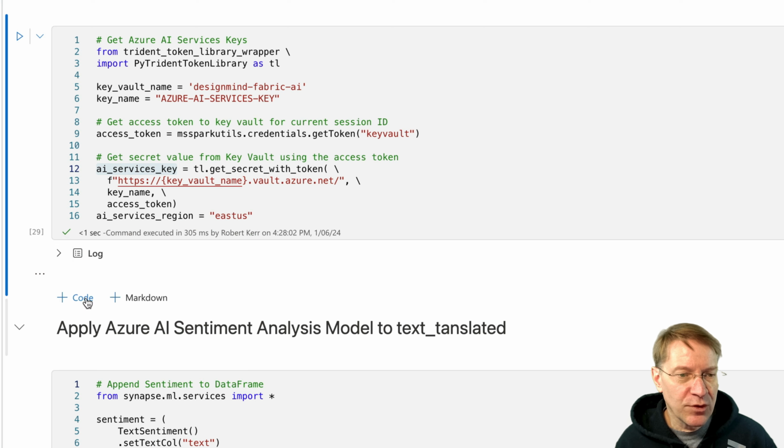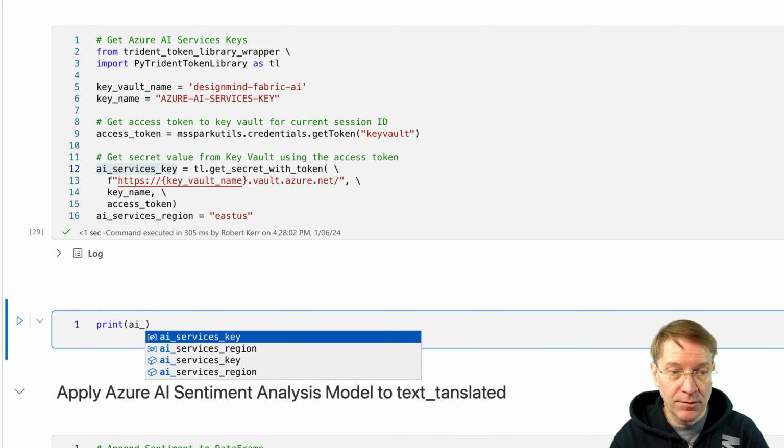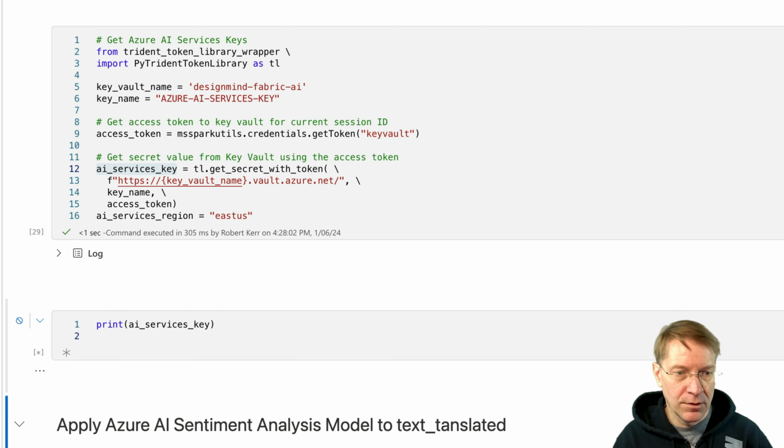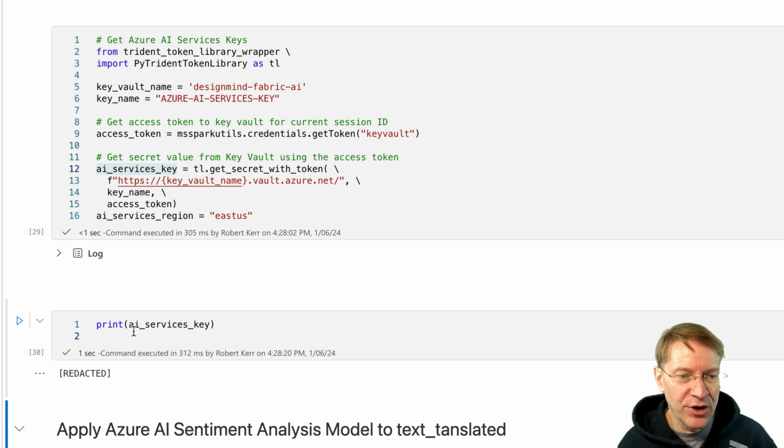And then if we want to make sure that we actually got the key, we could try to print it. It won't actually print because the notebook knows that this is a secret. But it does print it redacted, so we actually know it is assigned.